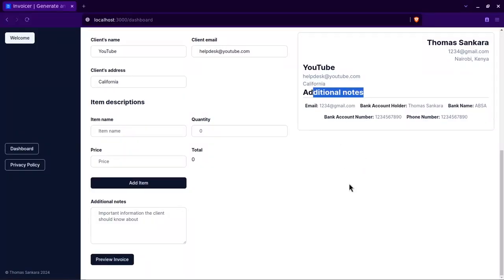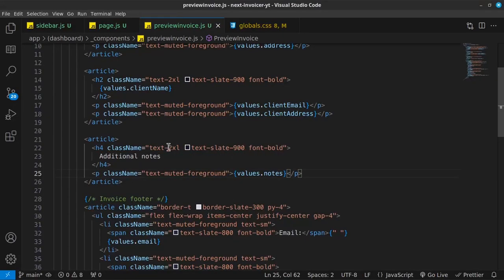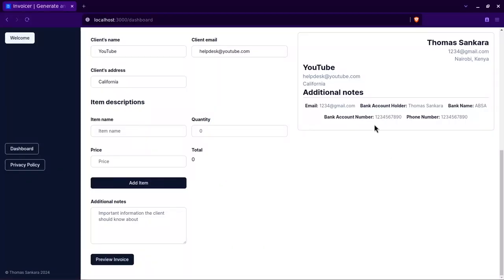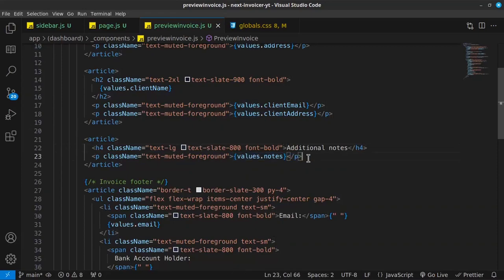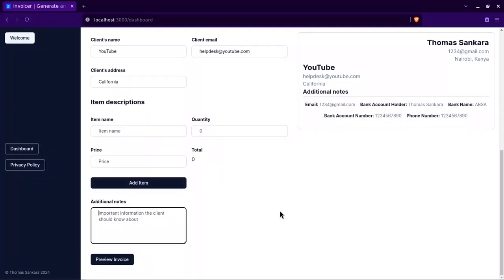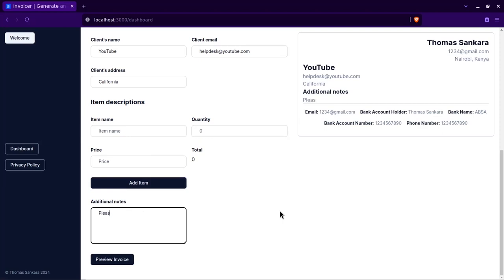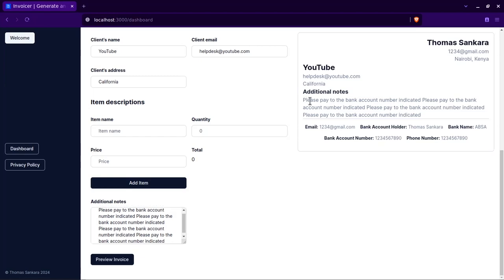So additional notes. I don't want it to be styled this way. So let me say text-large and then text-800. So additional notes. Okay. And then when we add notes, let's try to add them in. So please pay to the bank account number indicated. Now, if you have a lot of text, you'll notice that this overlaps, right?